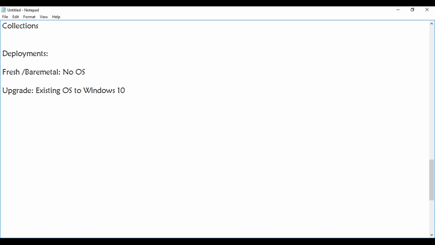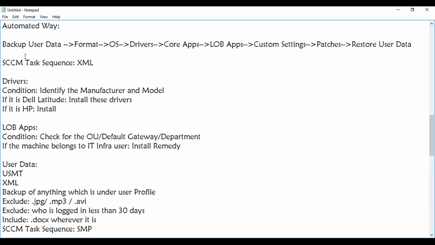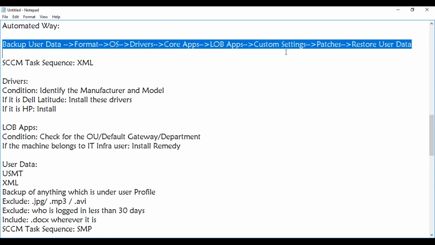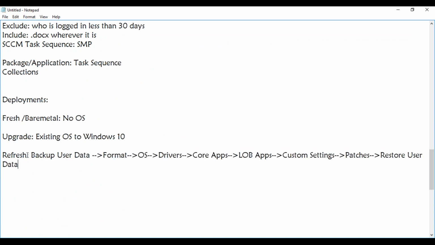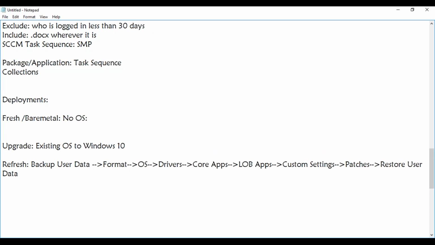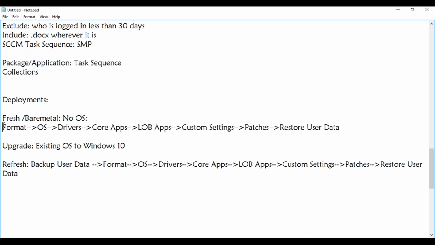The other process is the refresh scenario, which we just talked about. In a refresh scenario you have the older machine with all the user data, and you're completely formatting it and putting the data back. So refresh is the complete cycle, whereas in bare metal there's no OS, so there is no user backup and there's no restore data. This is what happens in bare metal.